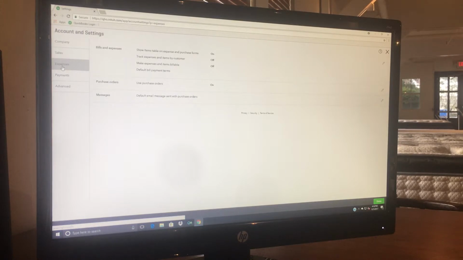Expenses, show items, table on expenses and purchase forms. None of that stuff I have ever used. Purchase orders, in order to use purchase orders, you have to go in here and turn this on, or it won't even give you the option to do purchase orders.